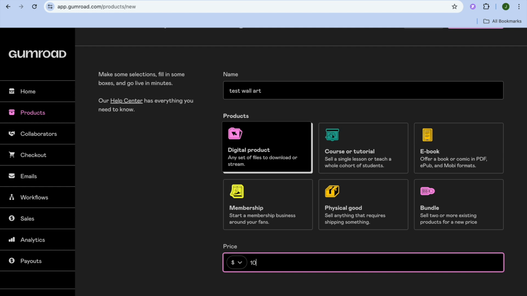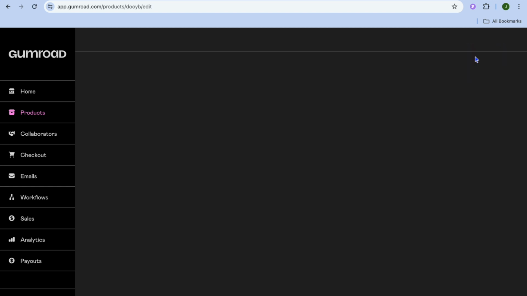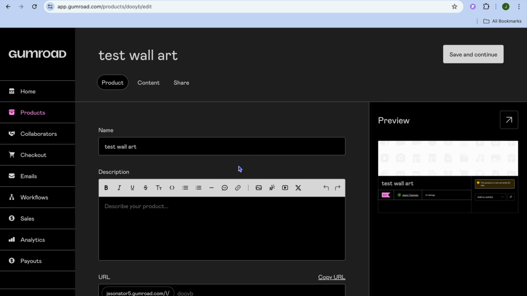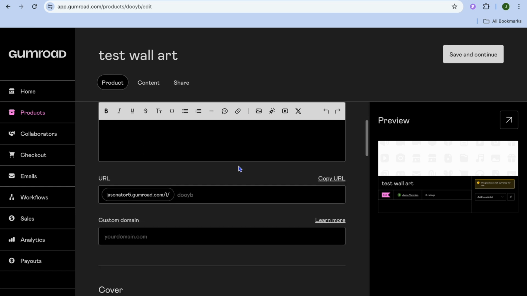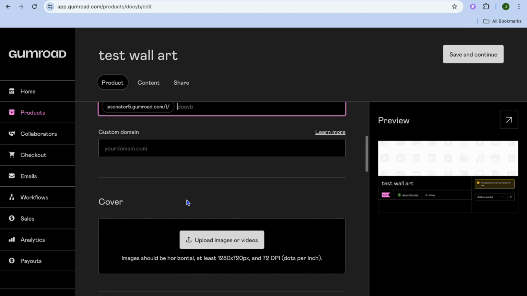So let's say, for example, we'll be selling it for $10. Once you have done that, you're going to tap on Next Customize in the top right hand corner. After selecting Next Customize, from here, what I want you to do next is you can see the URL that we'll be providing with. You can customize your URL as you can see right there, or if you would like to purchase a custom domain name, you can do it right here.